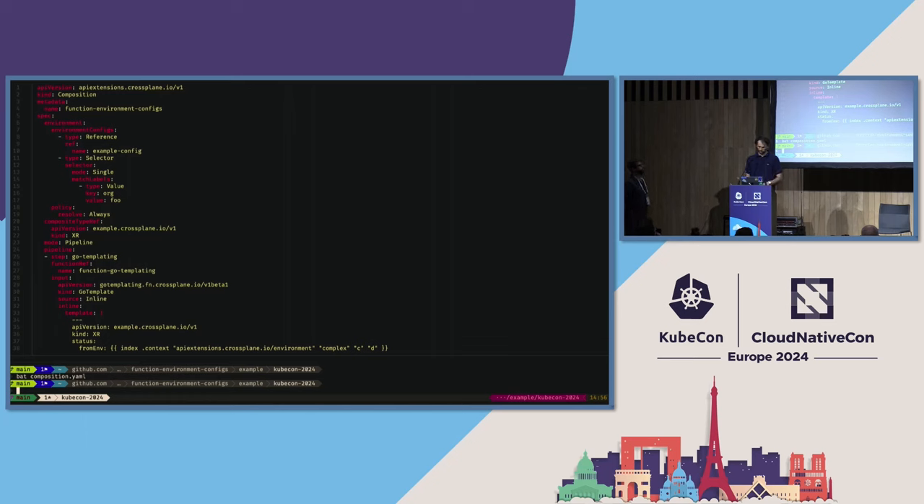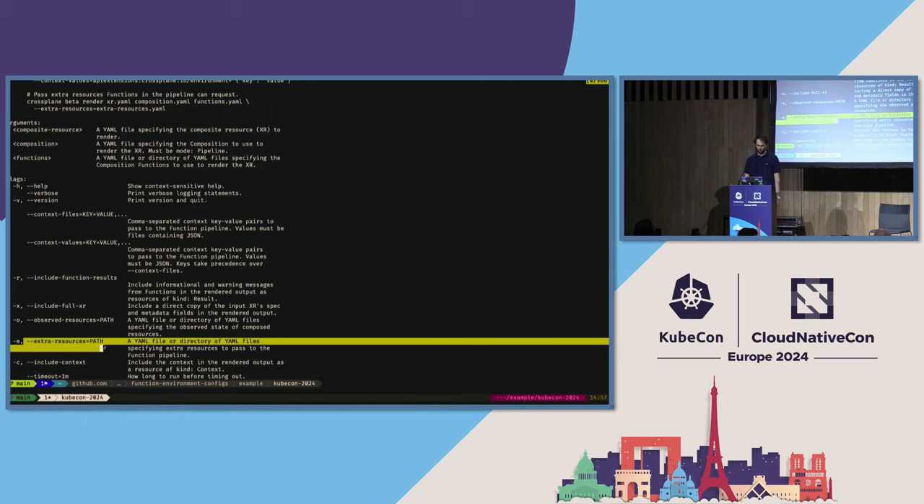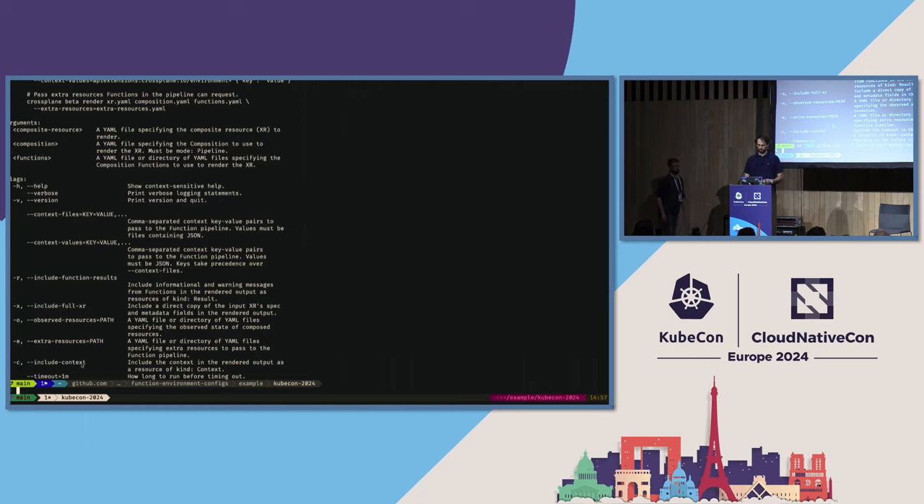We saw Crossplane beta render earlier, but we recently introduced some more flags to that. Two flags are the extra resources, as I was saying, so we can provide a list of YAML manifests that are going to be used by the Crossplane beta render command to serve the resources to the function if and when they ask for them. And we can also include the context in the output so that we can see what it actually understood and what's putting into the context. So let's have a look at the actual result.